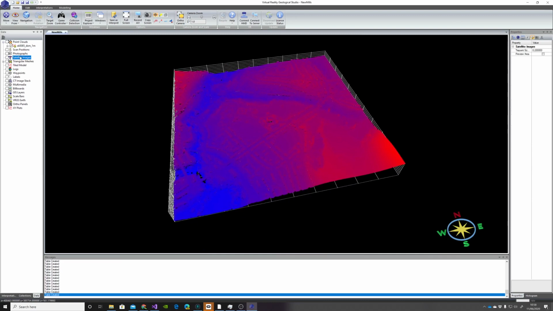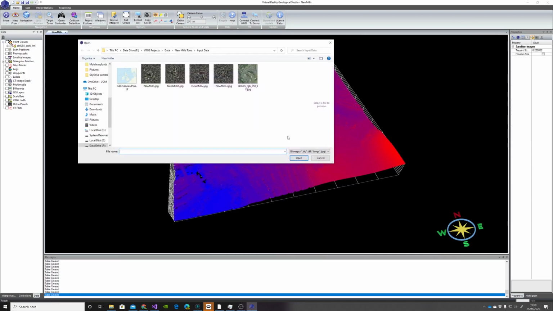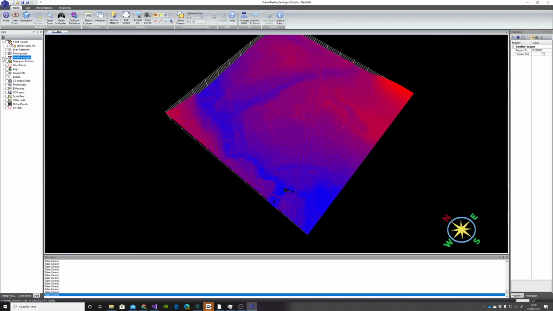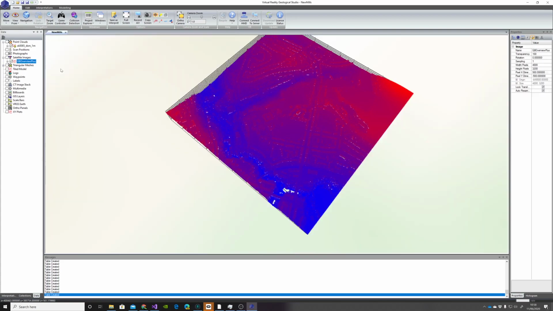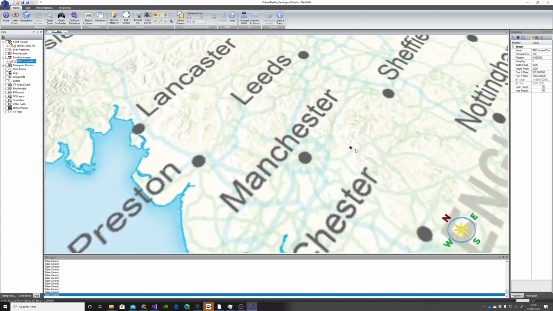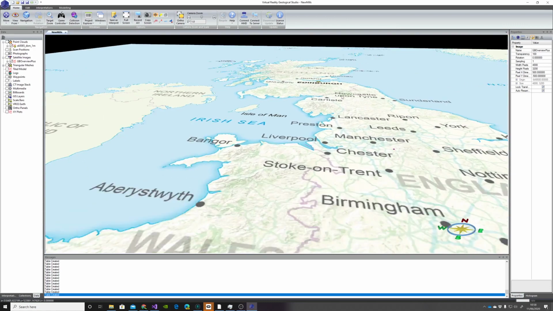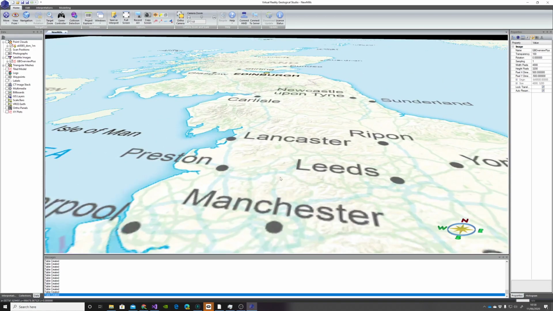While I'm here, let's import a bitmap. I'm just going to pull in the overview bitmap. So this bitmap comes from the Ordnance Survey. It's an overview of the entire UK, so we can see where our data set lies.